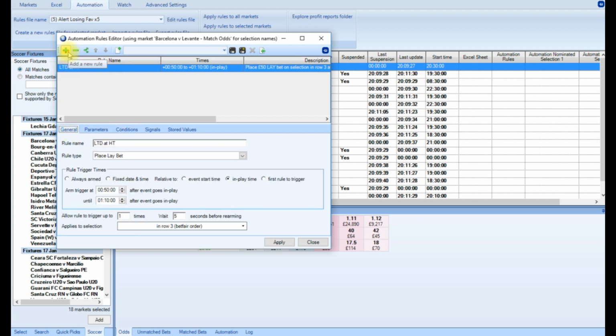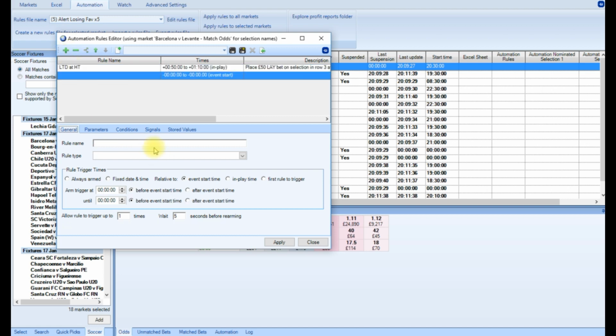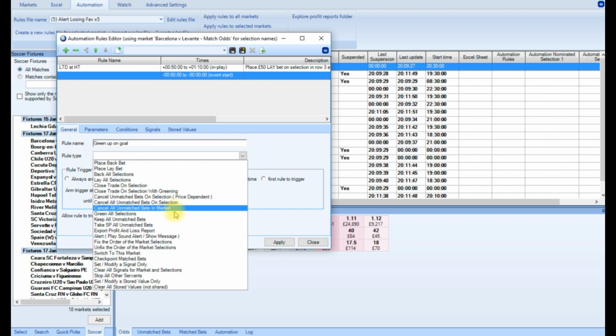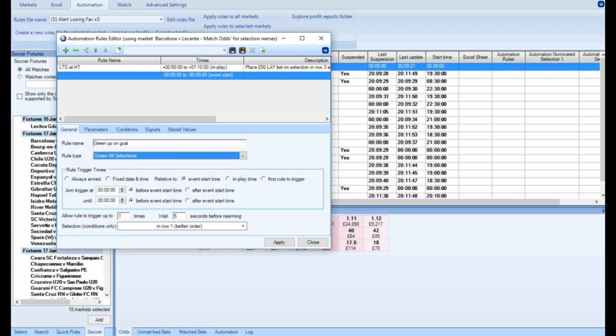Now the next rule we'll need to add is if there is a goal, we're going to want to be greening up 2 minutes after the goal. So add new rules file, and we can call this one green up on goal, and then this will be green all selections.